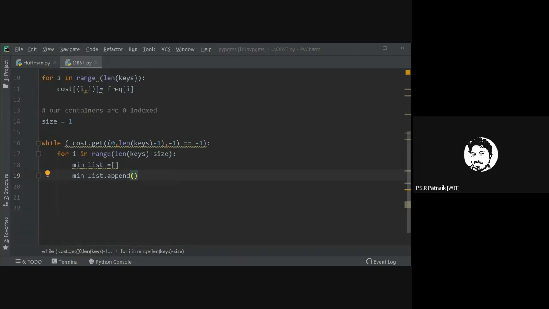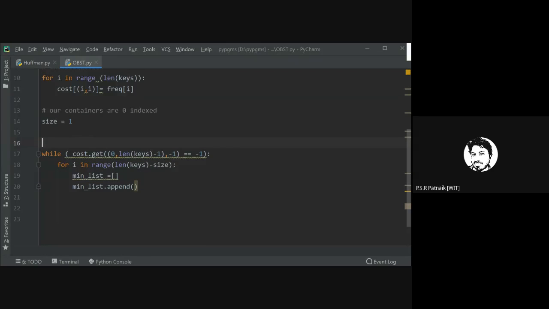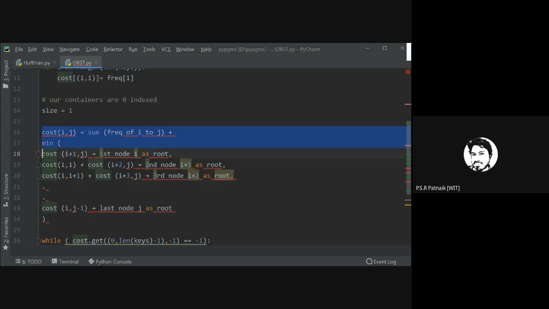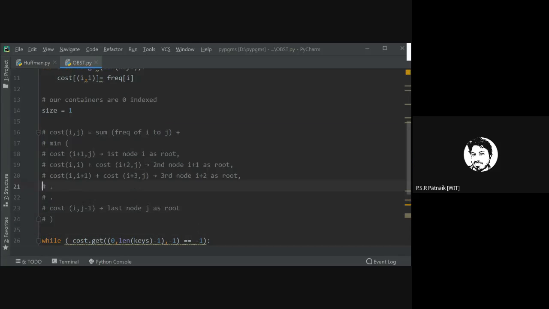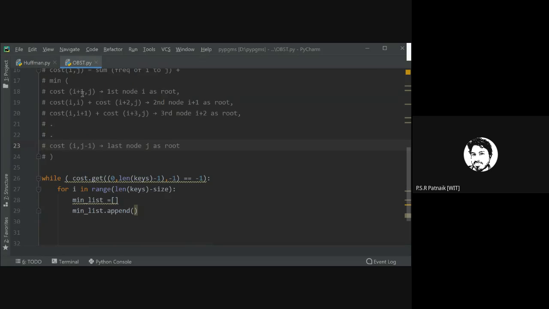Let me copy paste this thing for you so that you can understand this. Let me copy paste and bring these things into the PyCharm window. So this is what I wrote there. I'm just bringing it here. So the first thing I want to add is this, i plus 1 to j. So the cost of a key with value i plus 1 to j.